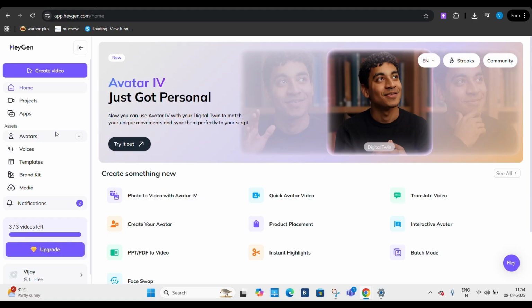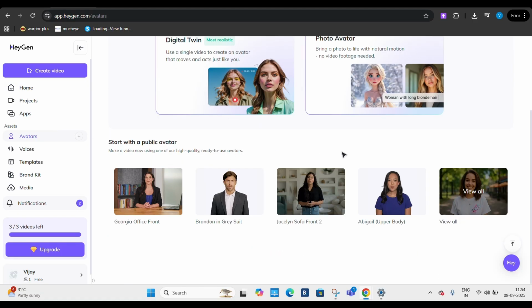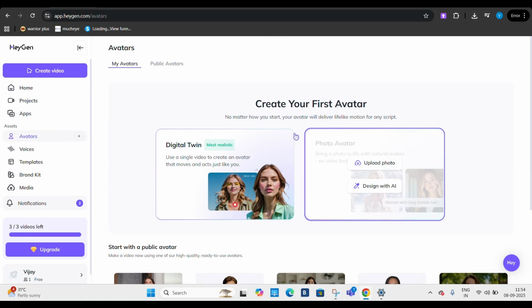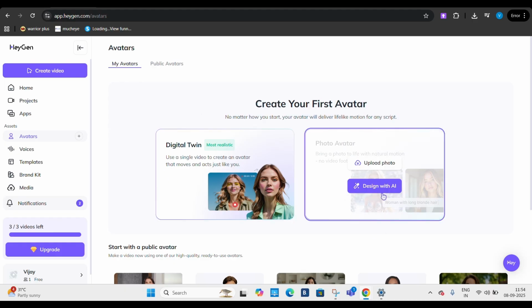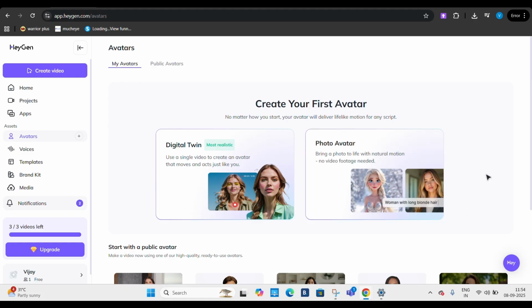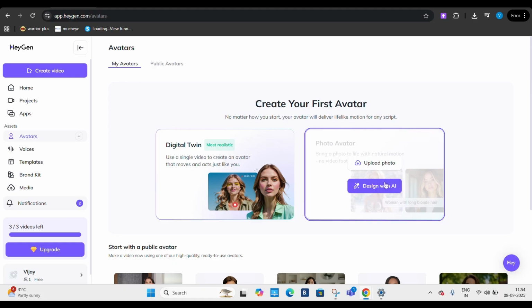And now let's just go to this avatars over here. And you can see a ton of avatars you could be using. You could be making your digital twin if you want. You can use a single video to create an avatar. Basically, you just have to upload your video and it will create your twin avatar. And here you can make a photo avatar. Here what you have to do is just upload a photo, or you can use the design with AI, in which AI is going to create that avatar.